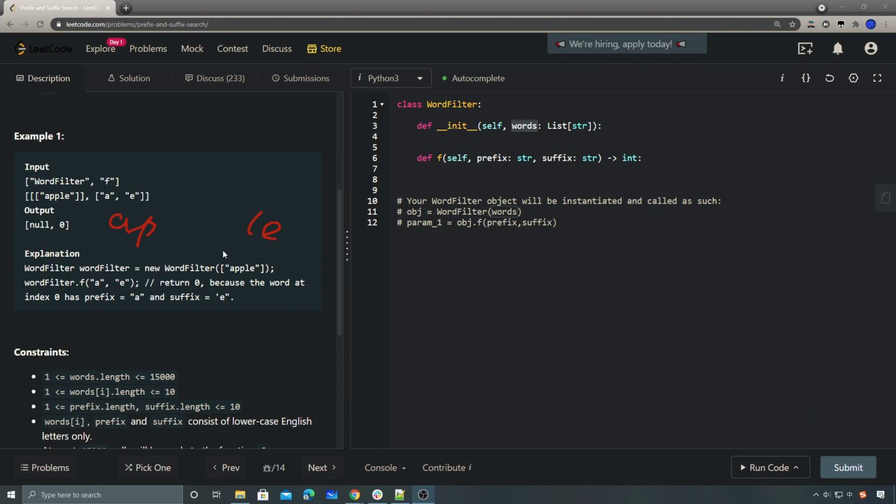And some more extreme examples. The prefix and the suffix can intersect with each other. Which means that if we add one more letter here, if the prefix is appl, and then the suffix is pple, this is a prefix, this is a suffix. So this prefix and suffix should also give us the apple. Cool. So that's basically the basic idea of this problem.